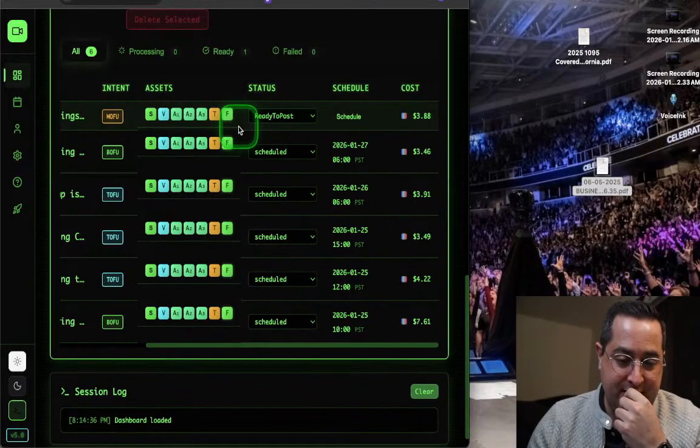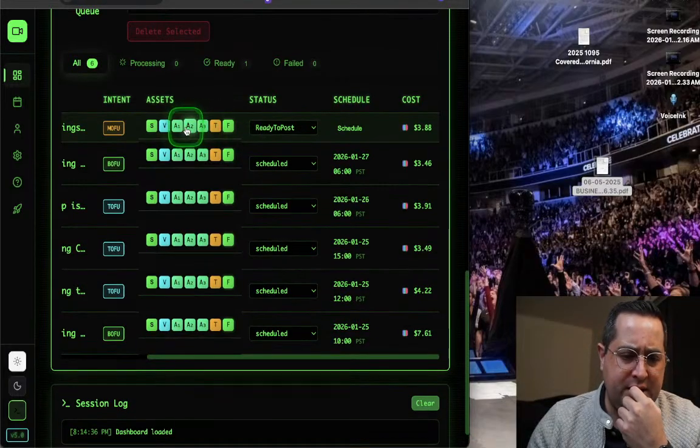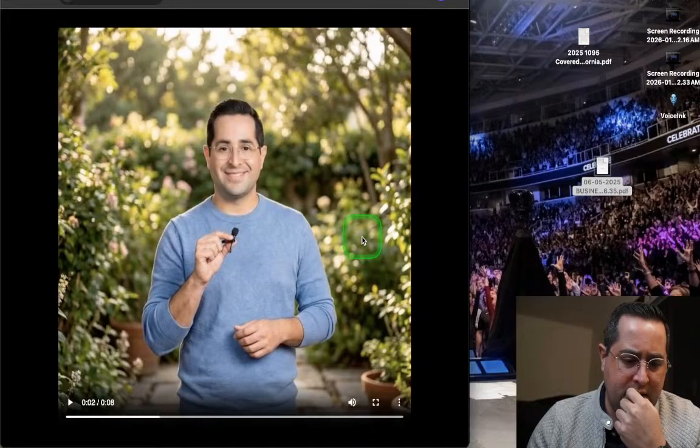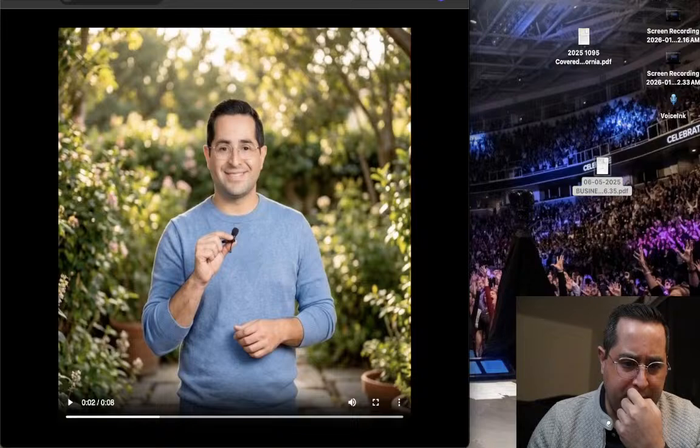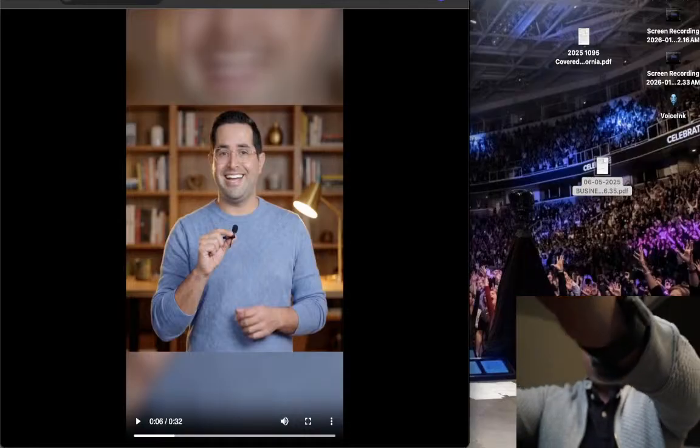Actually, that's pretty sick. Now, the interesting thing. No more switching between 12 different apps. Look at the enhancer. This is interesting. Okay. Check this out. There's a couple different enhancers, basically.